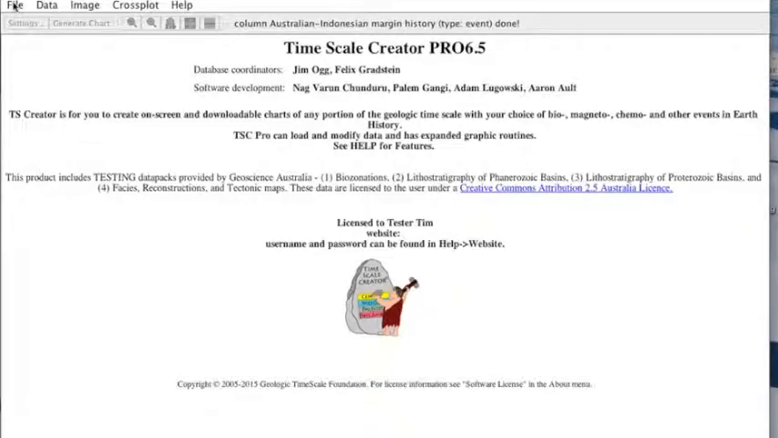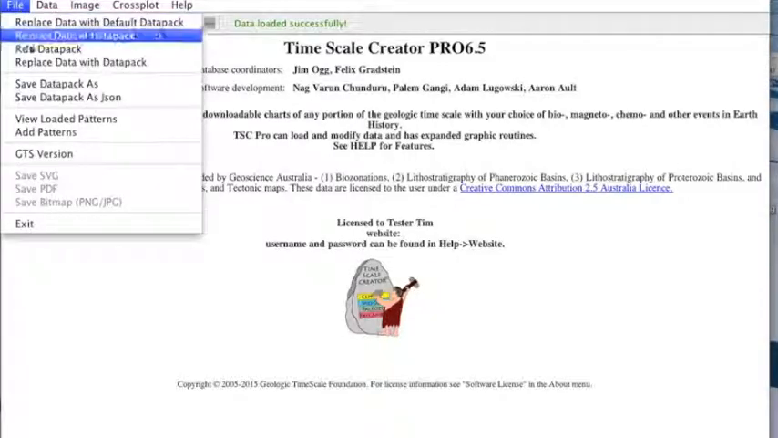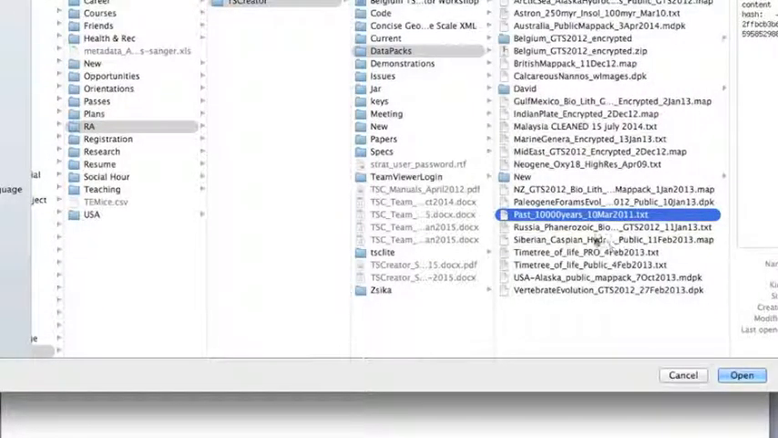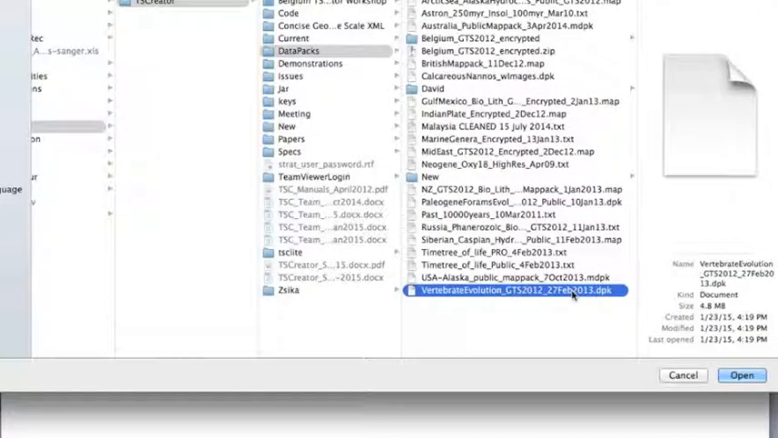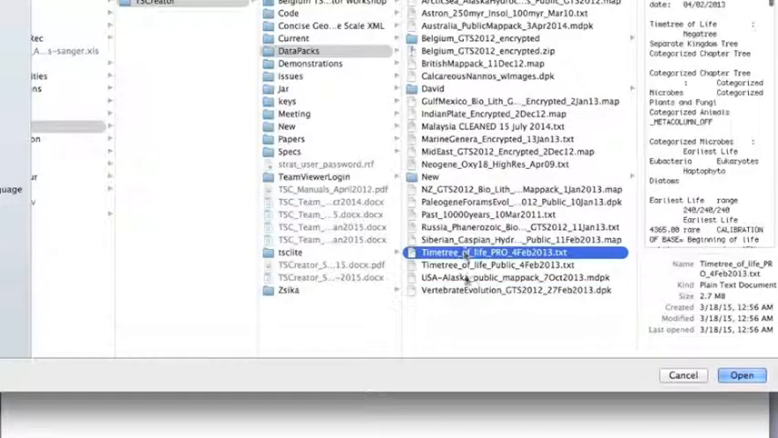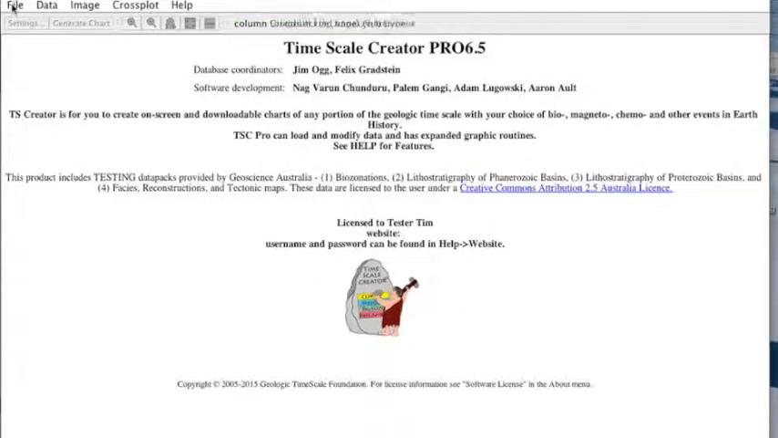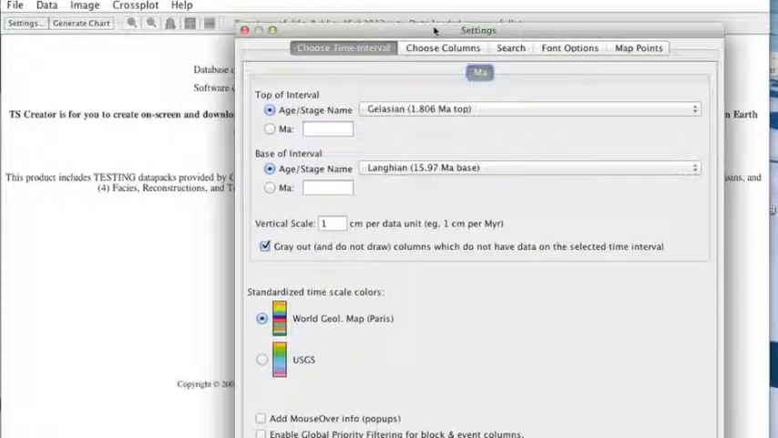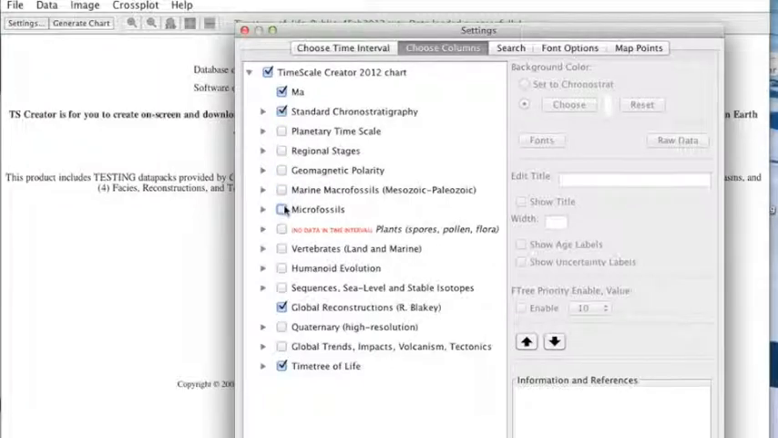And okay, it's loading the inbuilt pre-built data pack, and I will add data pack. I will add the vertebrate evolution data pack, or let's choose the time tree of life. It has so much information. So we have it loaded. We go to the settings. We choose from 0 up to around 100 million years ago. We make the vertical scale smaller so that it fits in properly, 0.04 probably. We choose column. We don't need them. We only need the time tree.